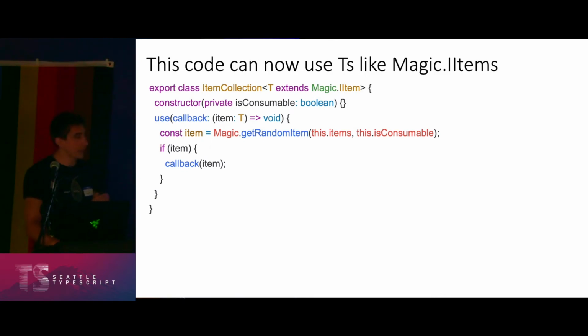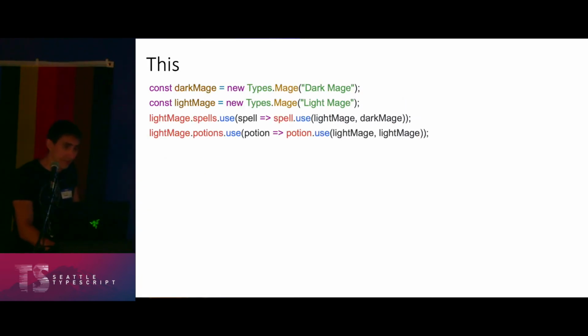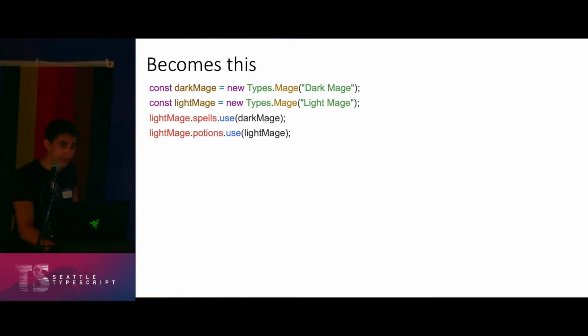So this is the old code where we're calling that callback on some T. We can now just say we're going to use it on a mage, whatever the spell or item is, and then we can call item.use. And again, item is going to be a T. We could call its use function because we know it extends the Magic.I item. In other words, this becomes this. So that's it for generics and TypeScript.